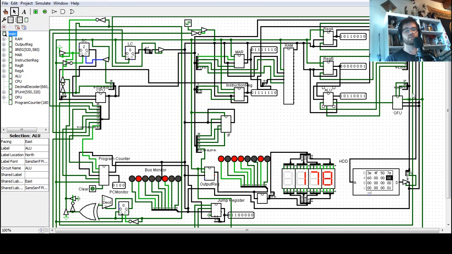Ignore this OFU, that doesn't really mean anything. This HDD over here is where we load our program from initially at the beginning of the program. And we'll go into that in much greater detail.